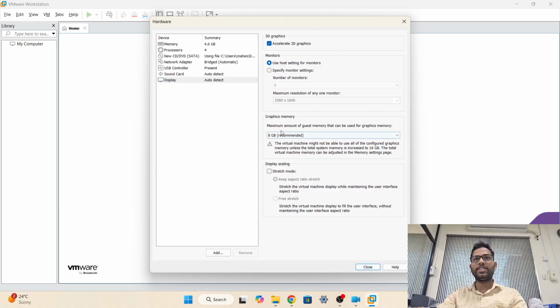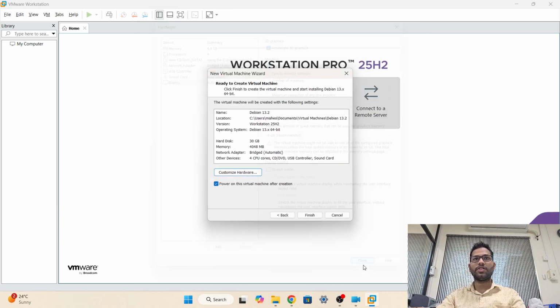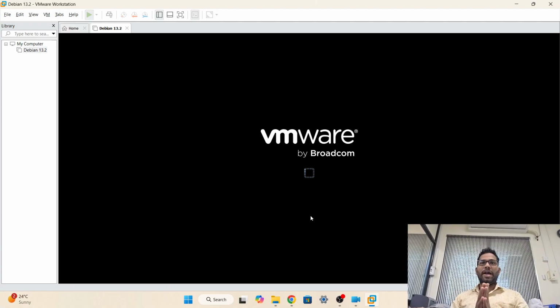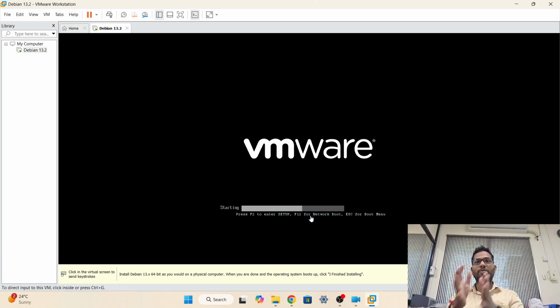For this we need 8 GB of recommended memory on your host system. Just click on close. Now you can see the changes here. The memory is 4096 MB, around 4 GB, and the network adapter is bridged and automatic. Hit on finish. Now all the magic is done by this Workstation, which is working as a virtualizer, or a hypervisor, for this system.